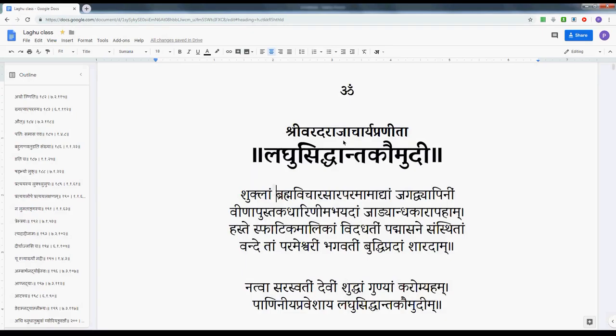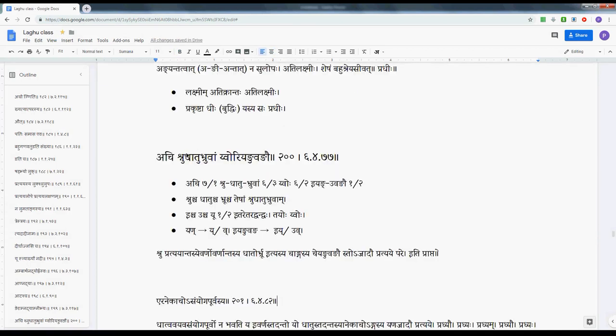So we were looking at the shloka, looking at the sutra, a complicated one having many parts, many conditions in the sutra, which is Achishnu Dhatu Bhuvam Yor Yangu Angau Achi. And this is an important sutra, it has many applications in Tinganta as well as in Subanta. Achishnu Dhatu Bhuvam Yor Yangu Angau.